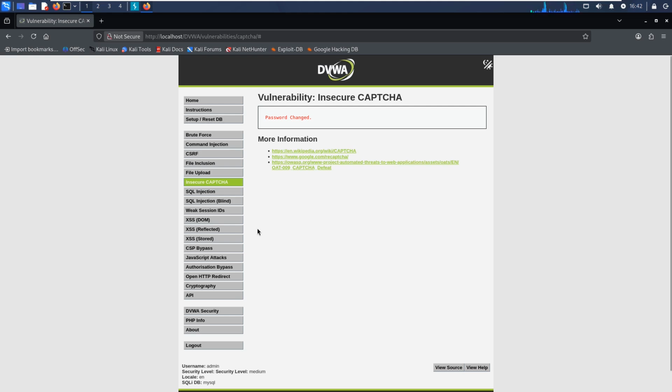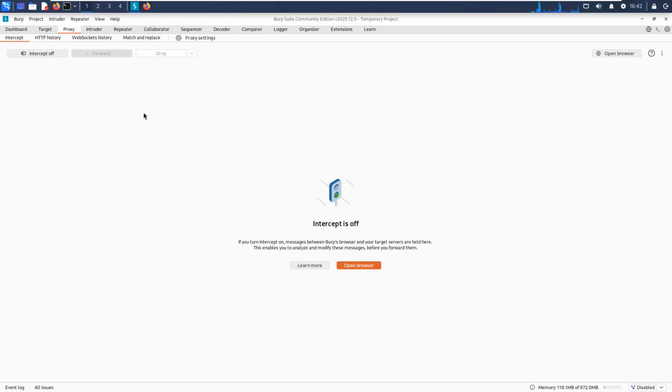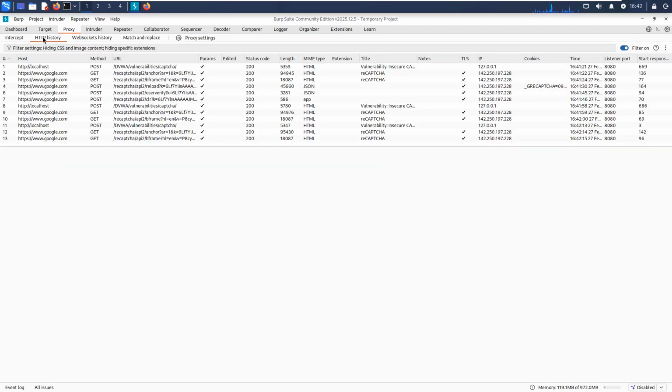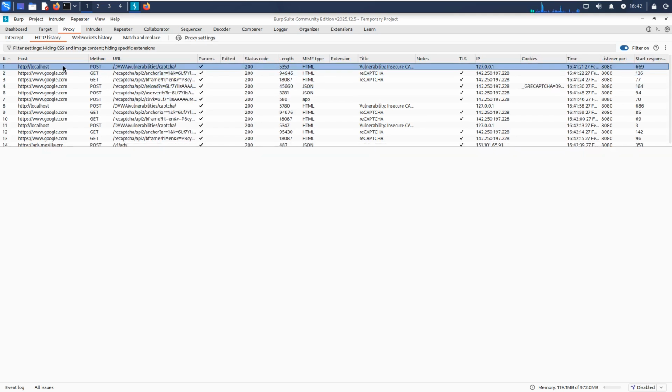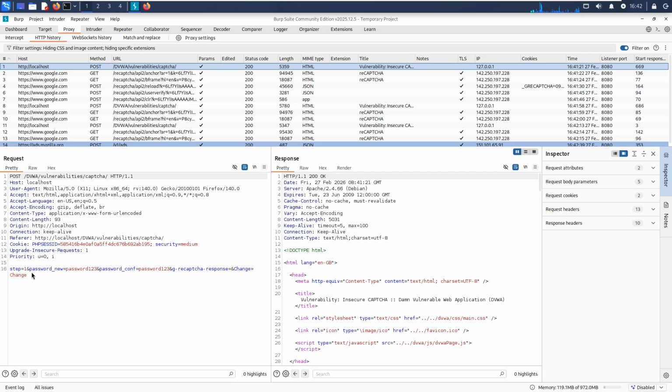So now let's go to Burp Suite to see what was going on under the hood. And we can go to the HTTP history. So this tab stores all requests and responses. Okay, so the first one, step 1, password change, response. But right now, no response, right?